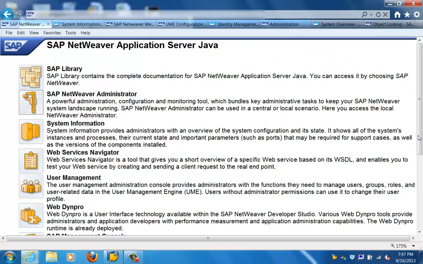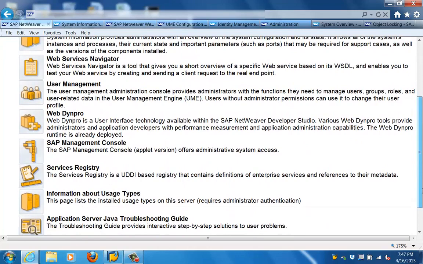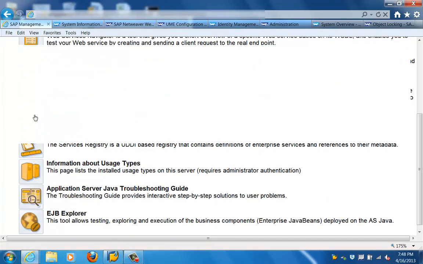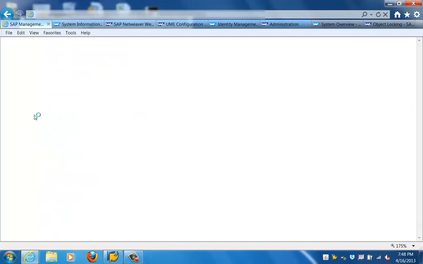The other activity that I wanted to show you is the SAP management console. Here you can see this is the SAP management console, and if I just click on this tab, you can see the Java applet is starting. This applet is going to show me the details about the system. It's coming up, it will take some time.